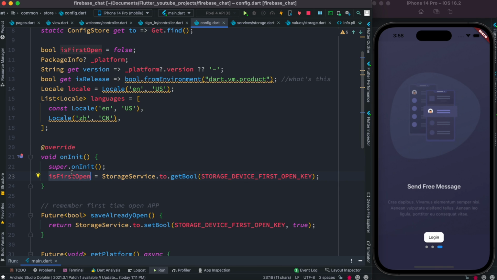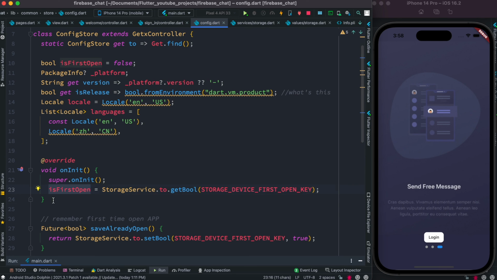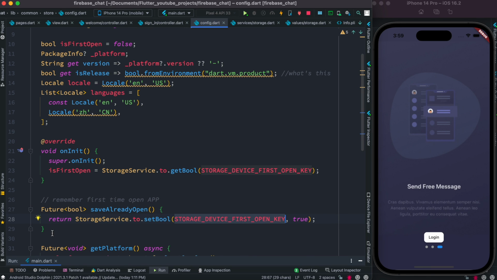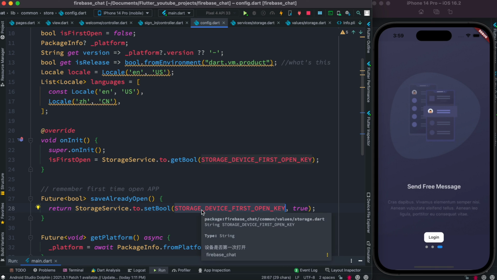So the idea is you might have a controller, and in the controller, first you initialize the value, actually get the value, whatever it is, it doesn't matter. Then at a certain moment in your app, set that key to true. After that, you can read this one or even this one at a later time, and you'll see that they both return true. In that case, this means that the app has been opened or installed.